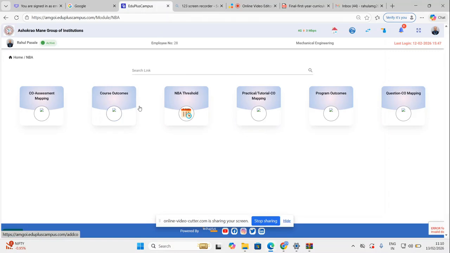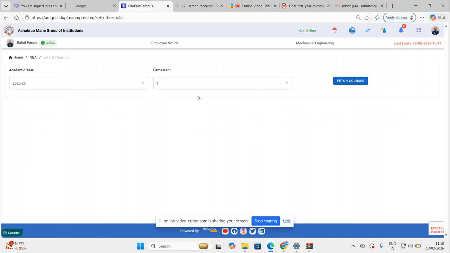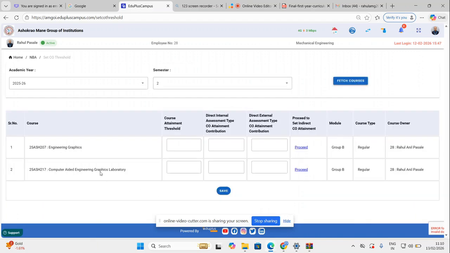After adding the course outcomes and CO PO mapping, the next task is to set the NBA threshold. For this, we click on the NBA threshold tab. Here we select the semester 2 fetch courses, and these are the two subjects that are assigned to me: Engineering Graphics and Computer Engineering Graphics Laboratory. This is the course attainment threshold. Here we are going to set the values for the course attainment.